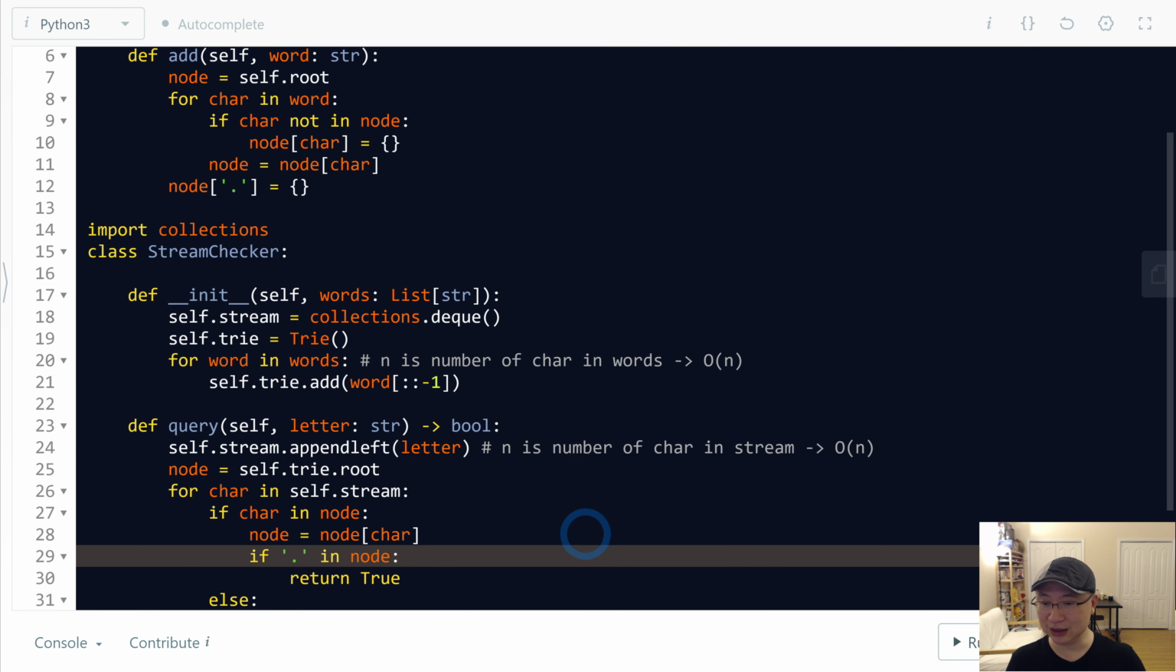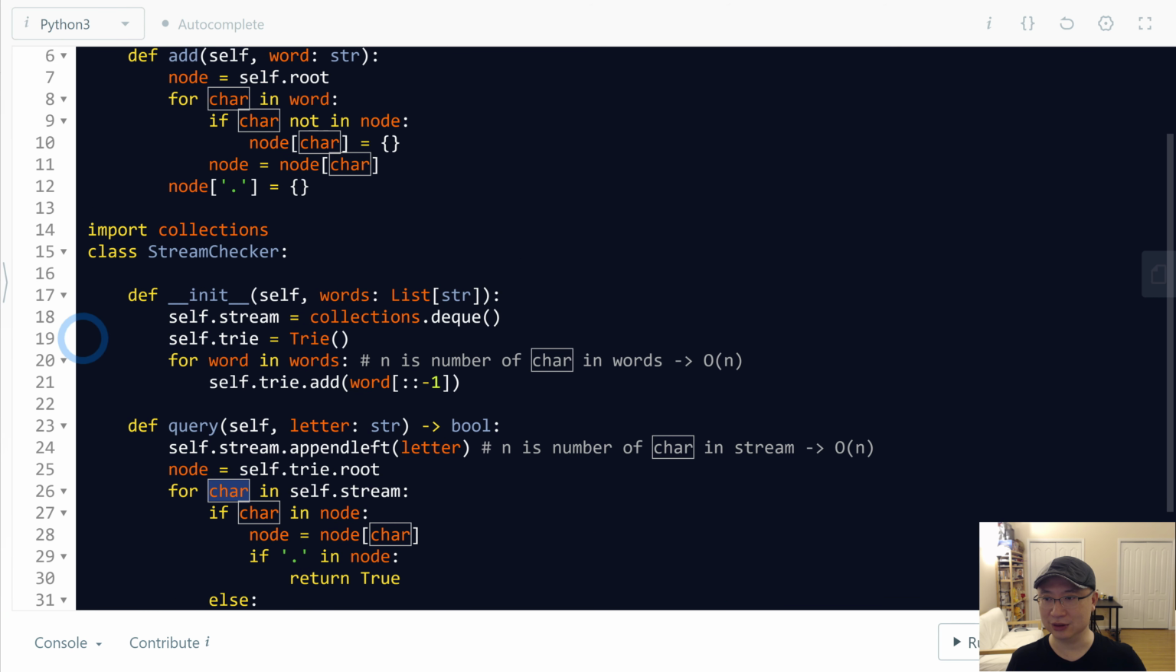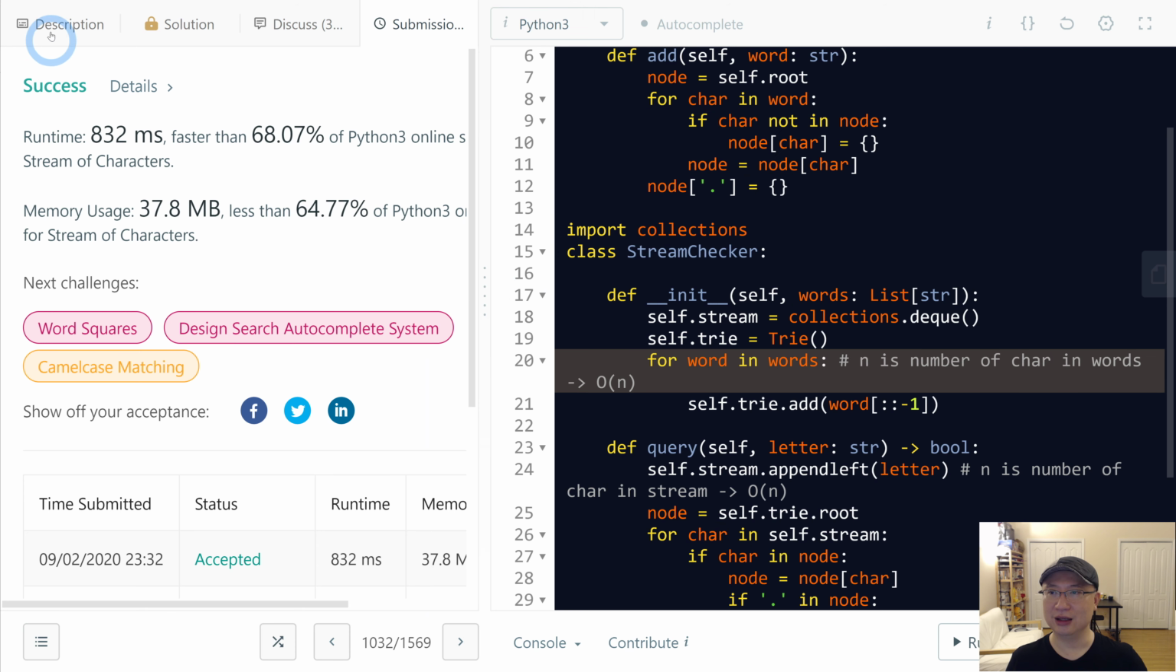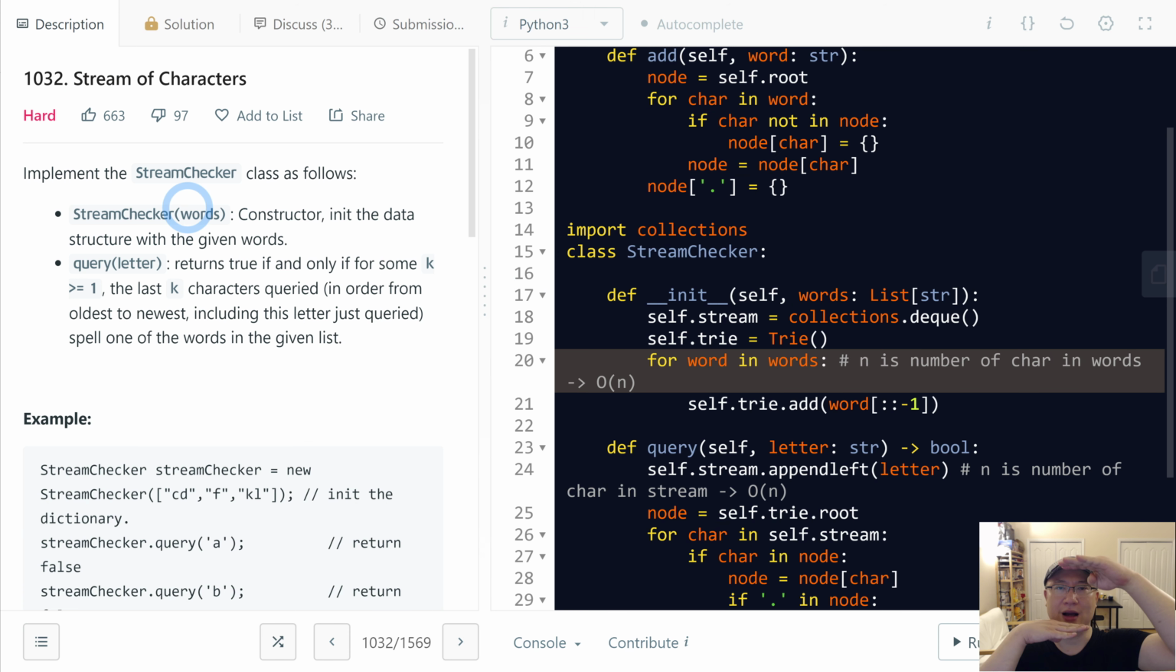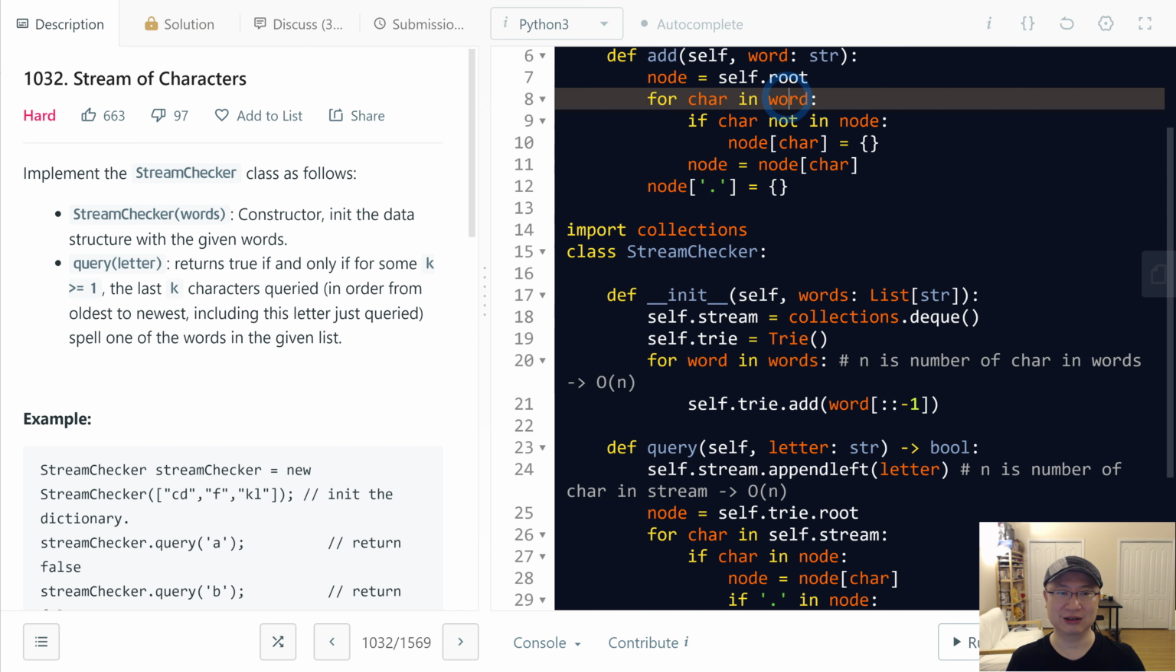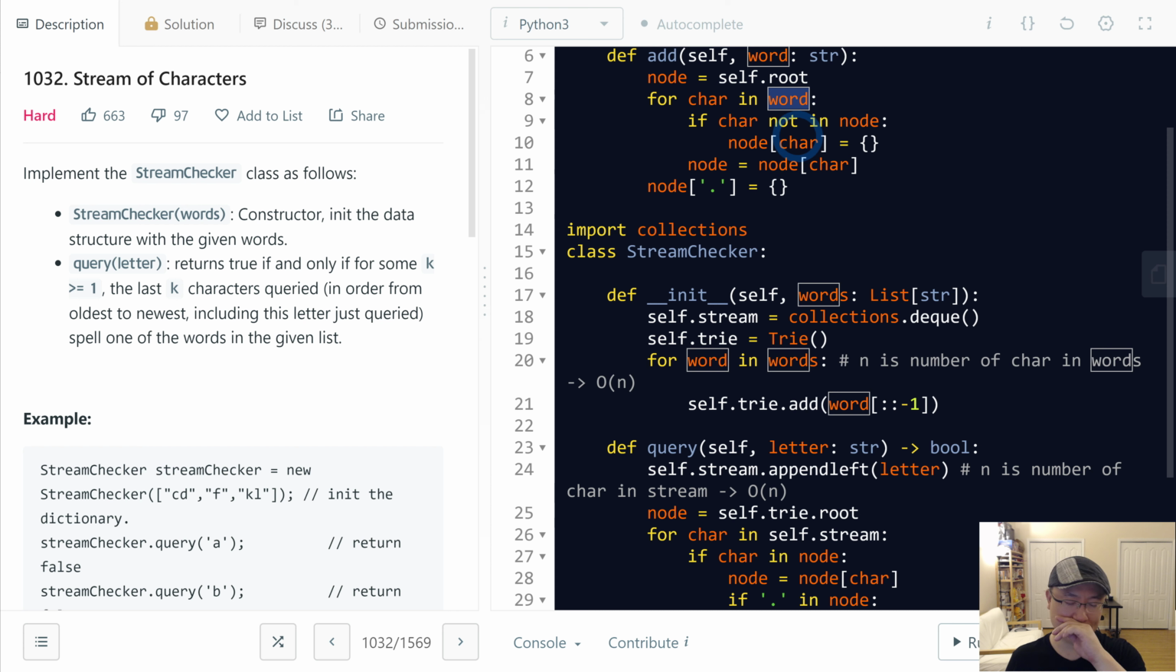But for the query, we just use the trie, and it only takes the height of the trie. The height of the trie is at most the maximum word length of the words. So if the maximum word length is W, the time complexity of the query is big O of W.